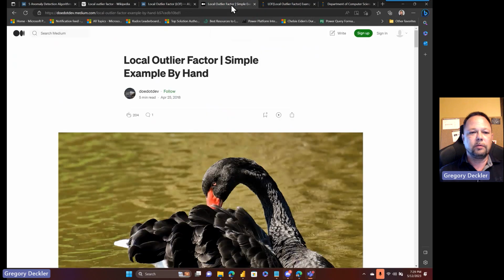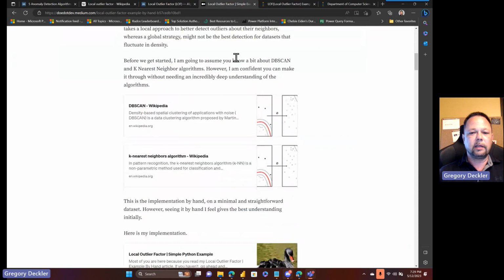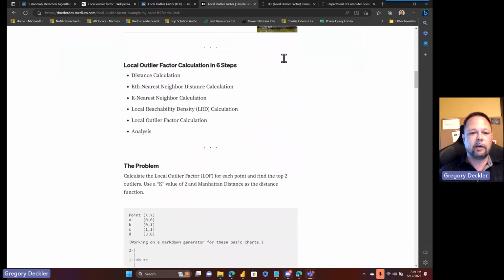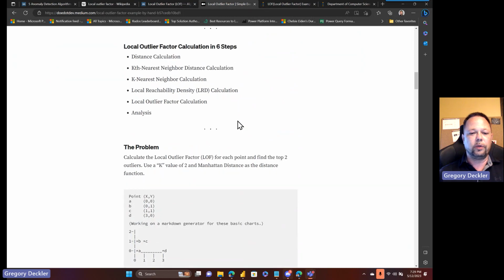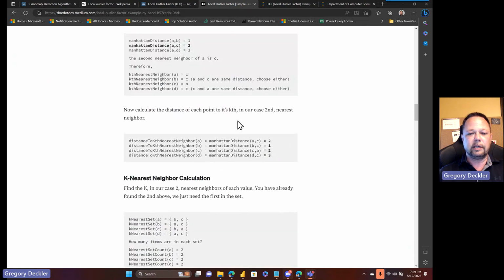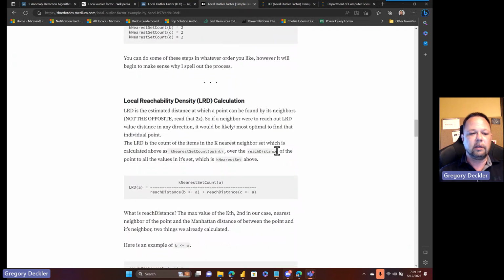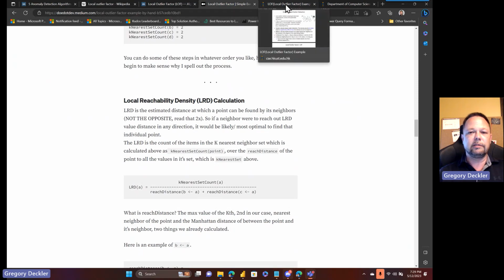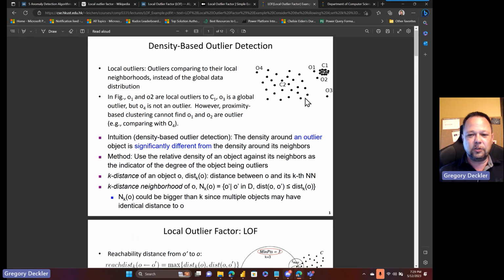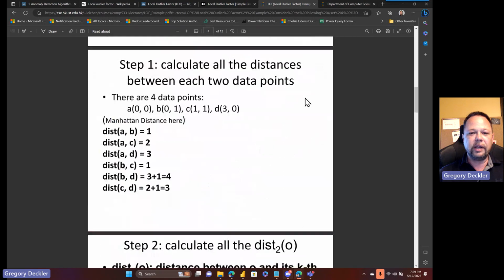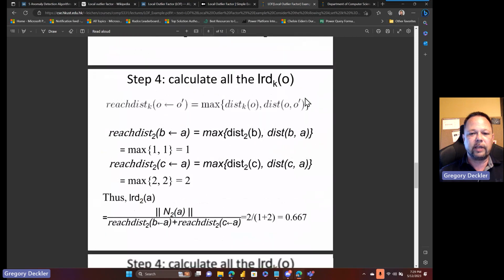I found another example by do.dev on Medium that doesn't explain the concepts as well, but maybe does a little better job of the example. It gives you what we're going to go through, introduces the problem, goes through each of the calculations, and it agrees 100% with this article in terms of the results for the LOF values. And I found a third example, which goes through the same exact example, and it all agrees up until the point of the actual LOF calculations.